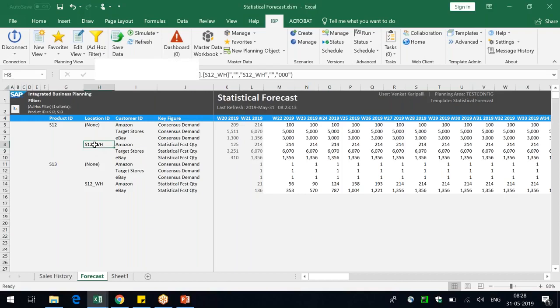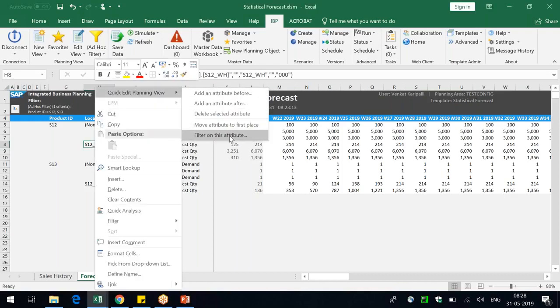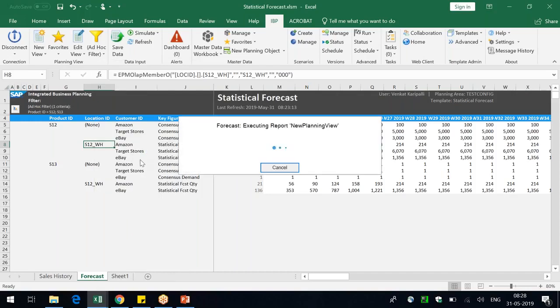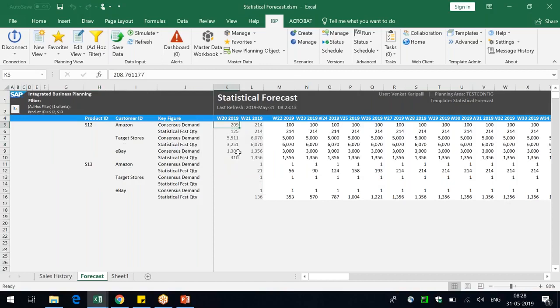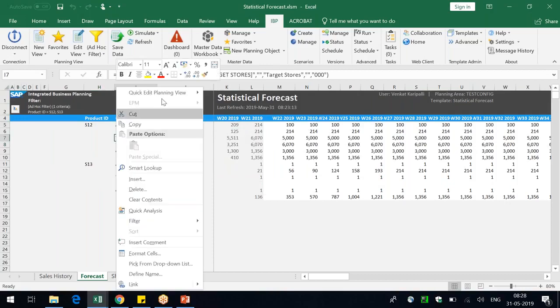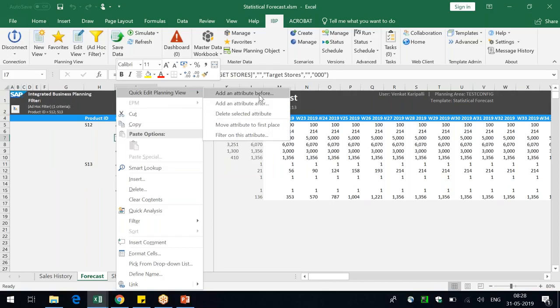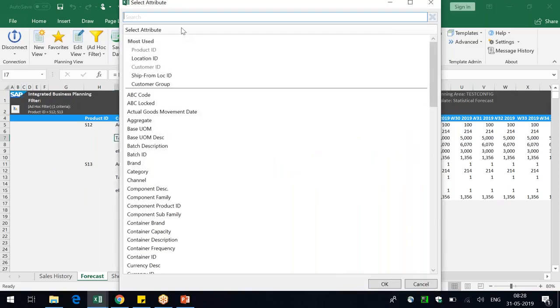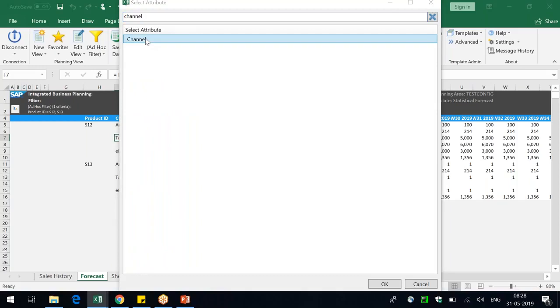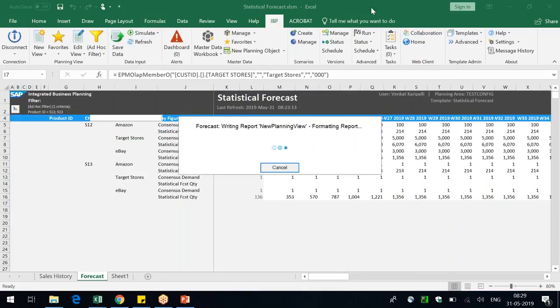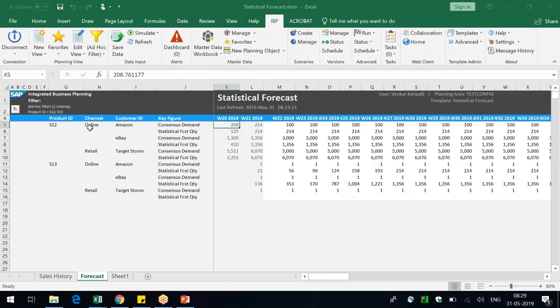And also I can delete the selected attribute. The system shows the aggregation again. So I think I have something called a customer channel. Yeah, see, there's a channel called online here, right? And two customers that belong to that channel are available here.